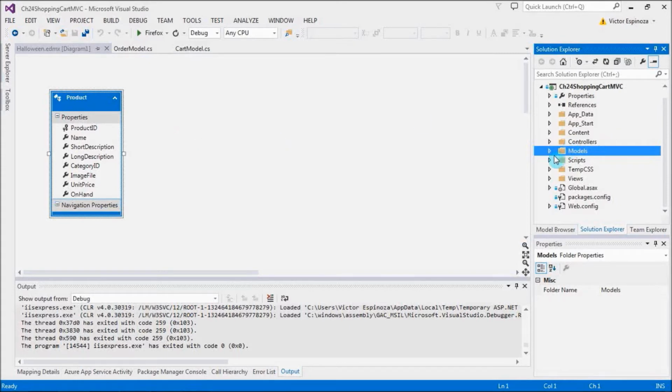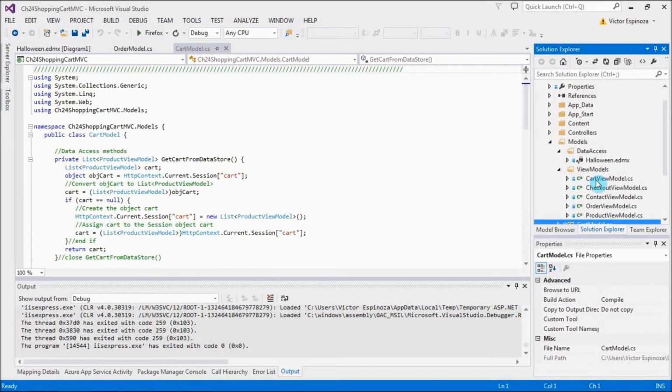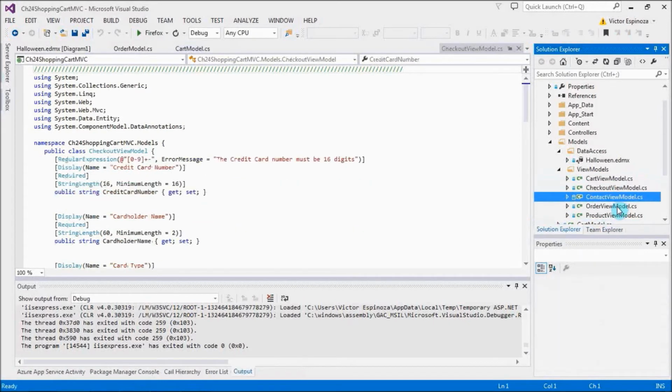The first major aspect, of course, is the models. These models are used to describe the data that's being contained within the application. And I also define all the business rules of the different interactions with that data in these following classes right here.